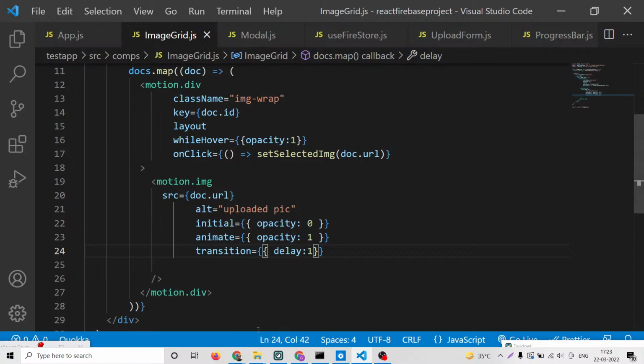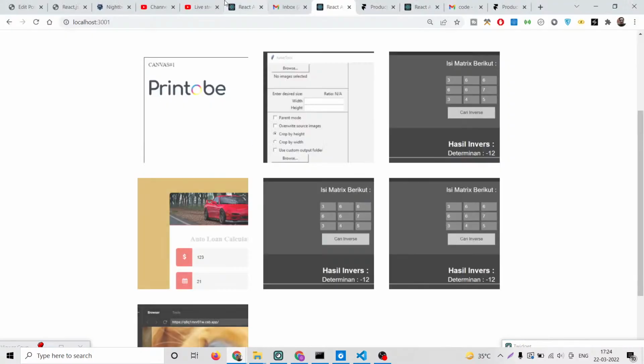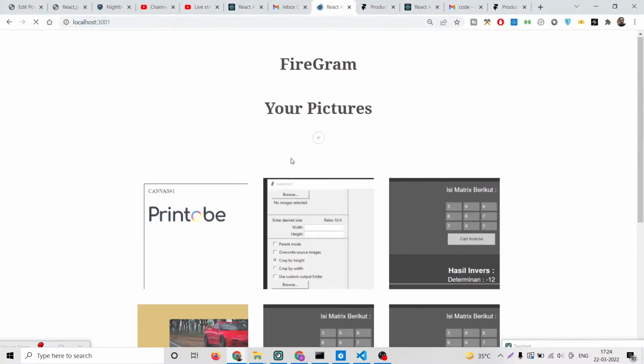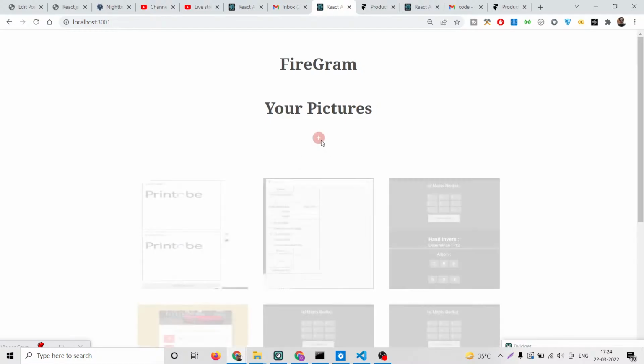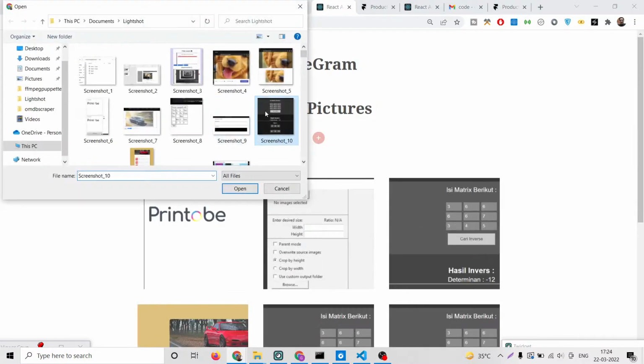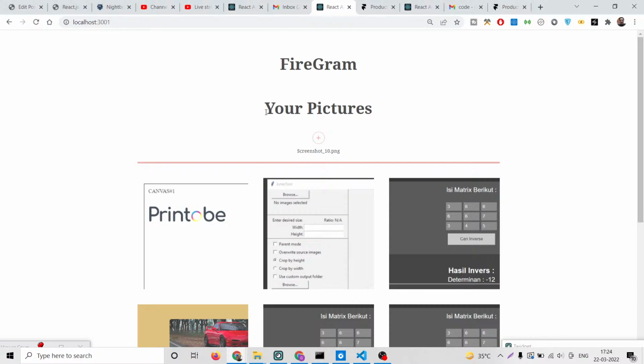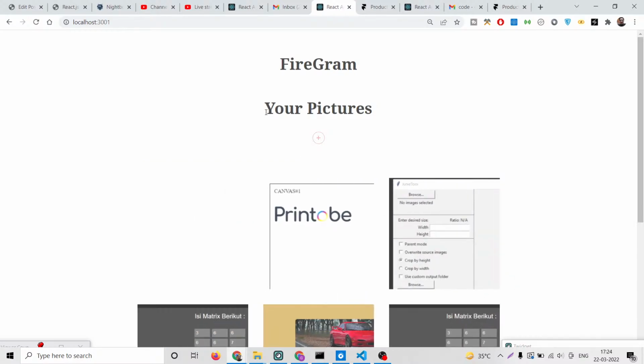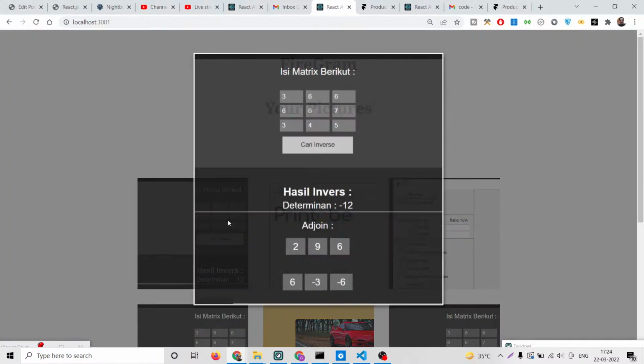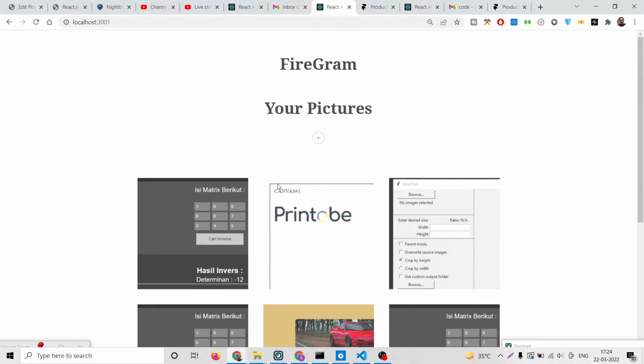So now if you see that, guys, if you add a next image, slight delay, and now you will see that it automatically fades in like this. This is a thing here.